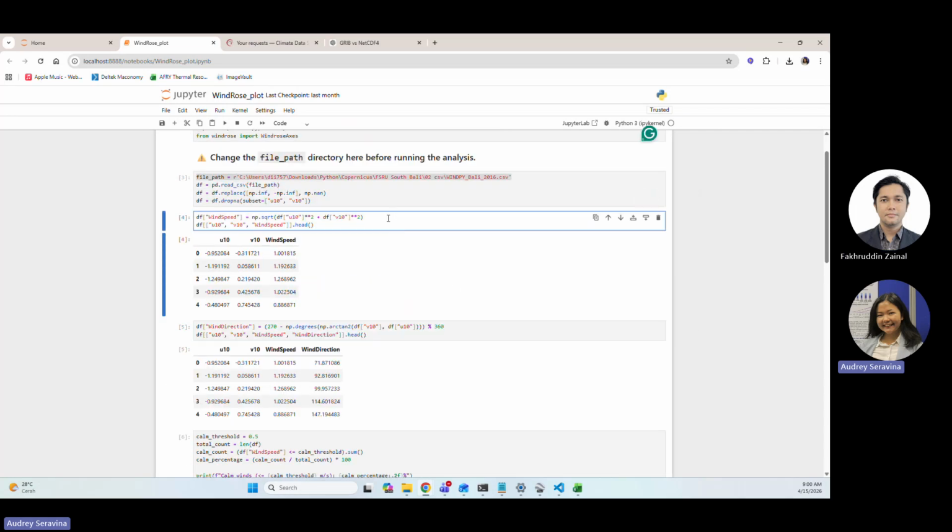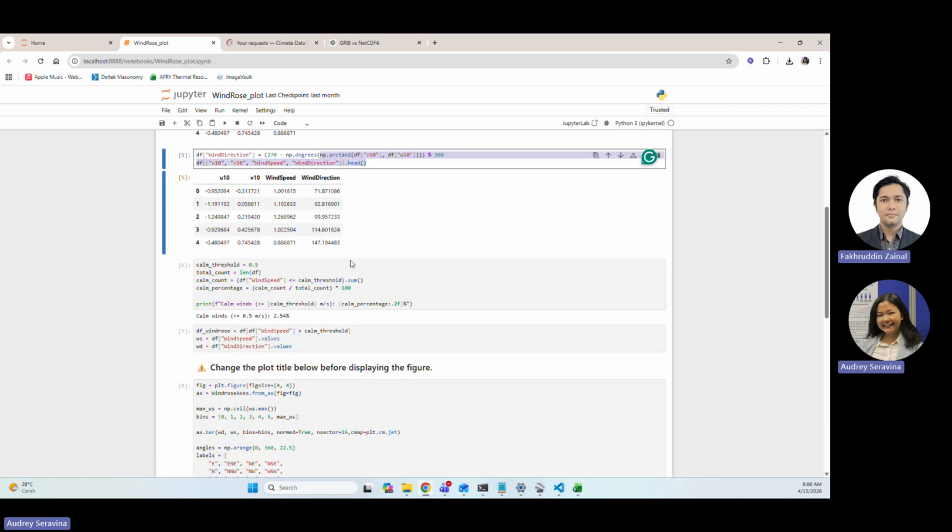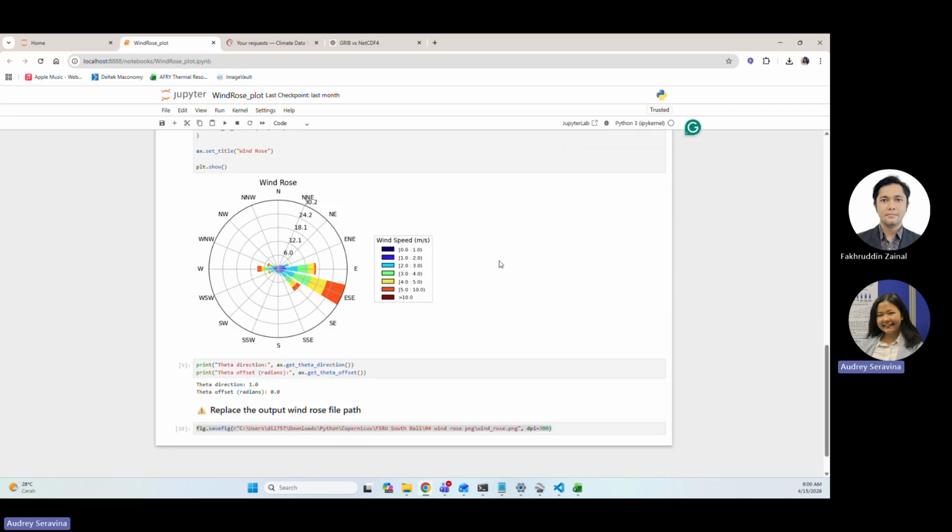I didn't do the calculations directly on CSV yet, but for the purpose of this wind rose, eventually I did that as well. So this is the code to calculate the wind speed, and this one is for the wind direction, but it's in terms of 360 degrees. It's not in north, west, east, and so on. And then the wind rose is just there. You can actually change the colors as well if you want.